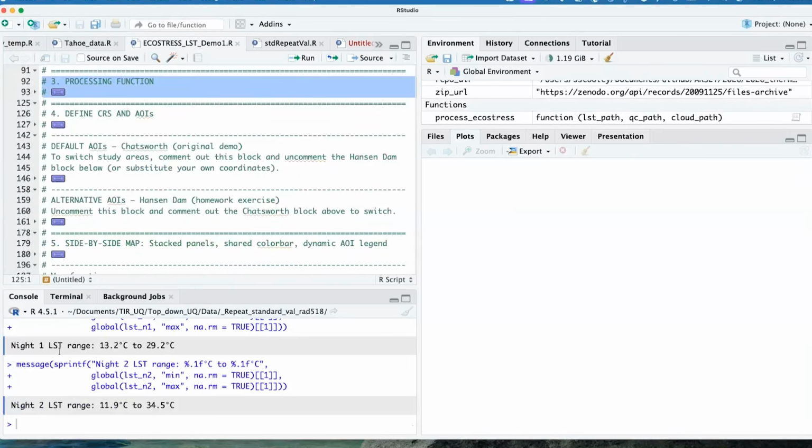Night 1 comes back at roughly 13 to 29 degrees Celsius, and night 2 goes from about 12 to 35 degrees Celsius. That upper bound climbing from 29 to 35 already tells a story. After a full day of heat loading, the hottest urban surfaces are retaining substantially more heat by the second night.